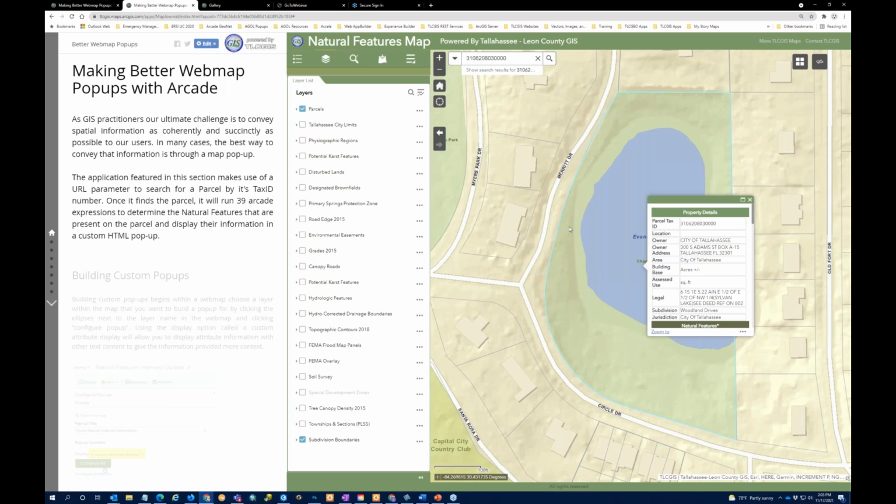In the pre-Arcade days, we just used to put a whole stack of layers here in the left column and rely on the user to turn layers on and off as they came into the application. In the new Arcade era, we're doing an actual series of expressions that are returning all of this content, and the majority is coming from layers that intersect this parcel that's selected. So when the application opens, it selects this parcel and it runs 39 individual Arcade scripts or expressions to ask and inquire and interrogate the layers that intersect this one and return what's there.